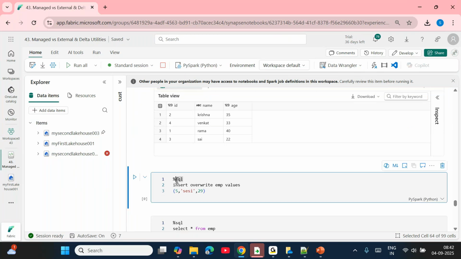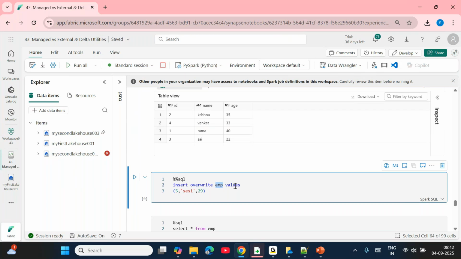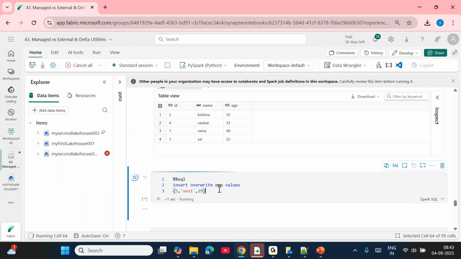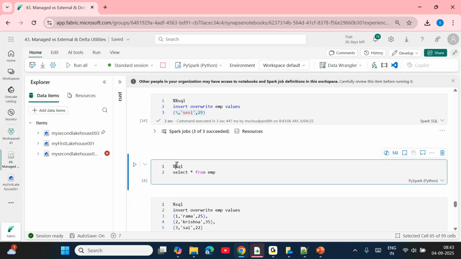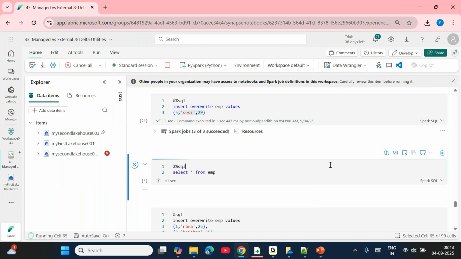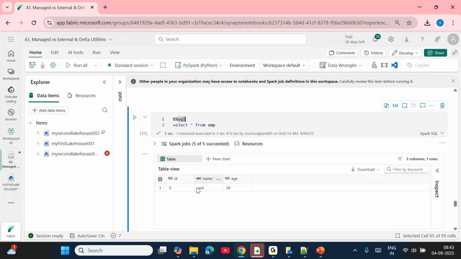Now I can also do an overwrite, meaning insert overwrite into EMP table values 5, Shashi, 29. What is meant by overwrite? It removes the existing data and adds this fifth record. Now if you query this EMP table, you will be able to see only the fifth record. You have only the fifth record?